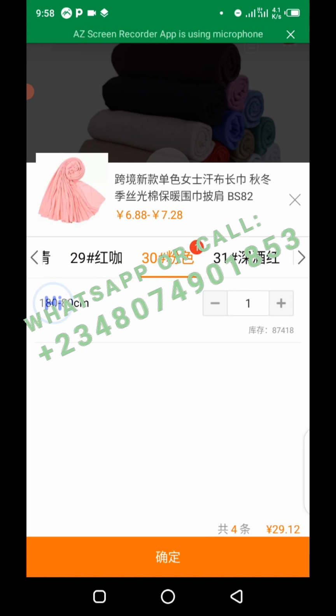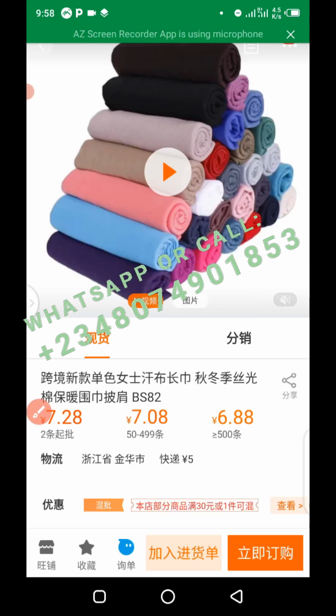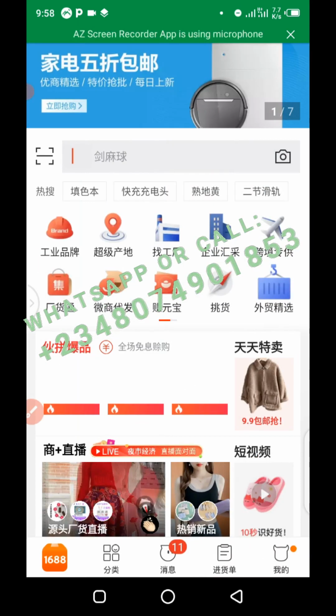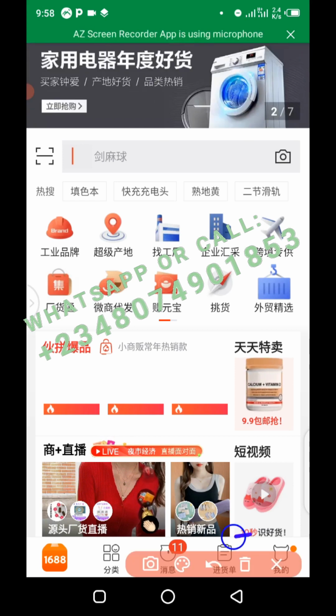Then once you are able to select everything, you just have to click on here again to add to cart. Now, when you are done with adding all the products to cart, you can now go back to your 1688 home page. So you just have to click on here, right here.